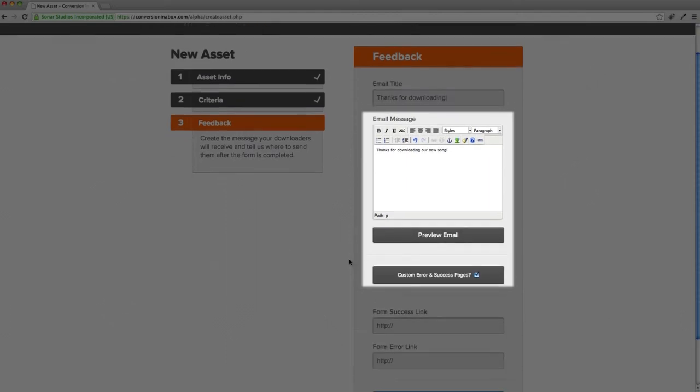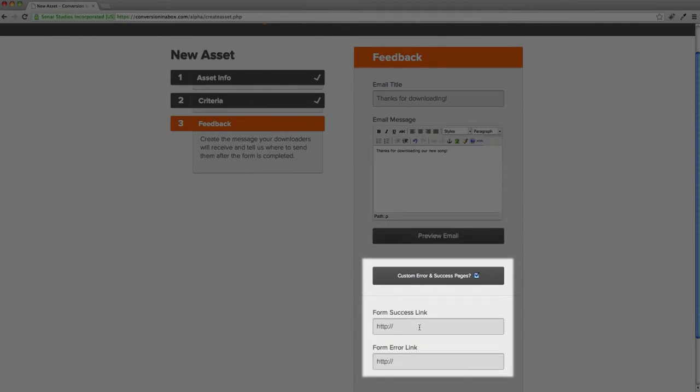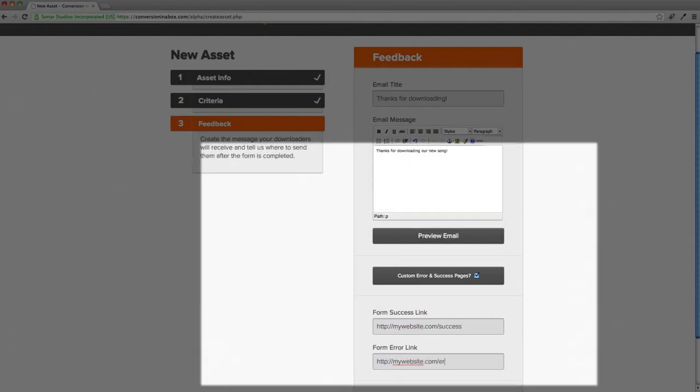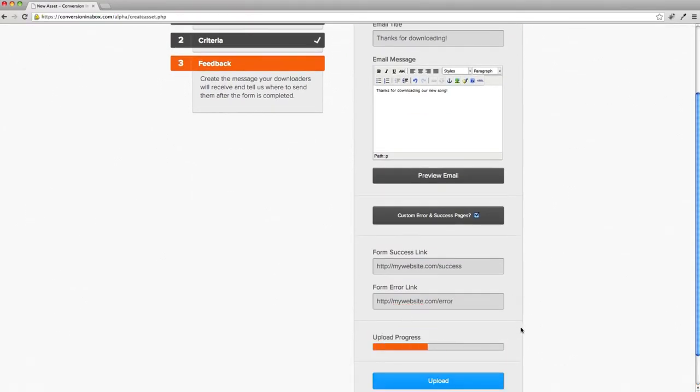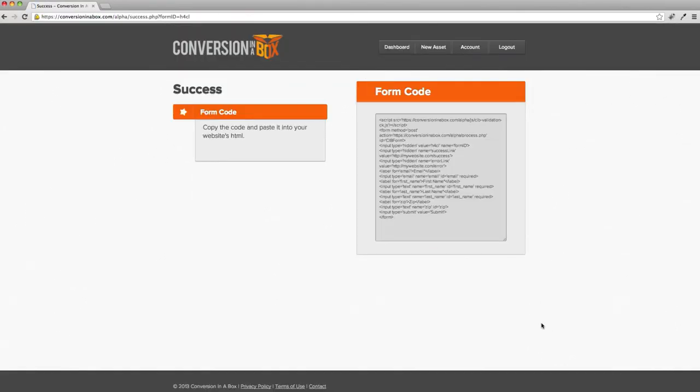When fans submit their information, they'll be directed either to a success page or an error page indicating they completed the form correctly or incorrectly. For simplicity, we've created default pages, but we've also given you the ability to customize these. Once you're satisfied with your email and selections, click the Submit button to go on to the next and final phase in the process. Now we are at the final step.